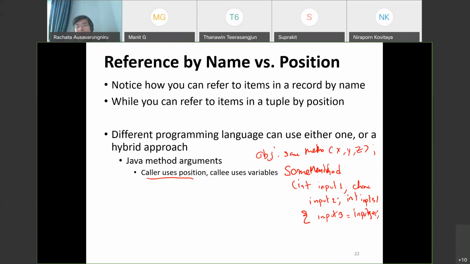So in Java, it's a hybrid approach where when you call a function, it's by position. But when you take the callee, the person that receives the function call, you map the value to the variable name and you use the variable name afterward. Python, by position is required for an argument and by name is optional.